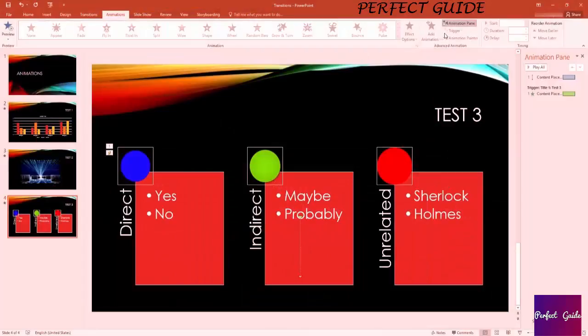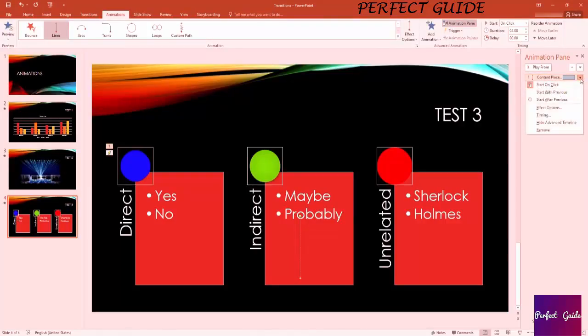However, you do have more triggering options than this trigger section in advanced animation. If you go to the animation pane and click on any of your animations, you can click on the drop-down menu to the right of the animation and tell it when it's going to take place. One option is to have it start on clicking the object inside of your PowerPoint presentation. The next one is to have this animation play at the exact same time as the previous animation in this animation pane list. Another one is to start after the previous animation if you want animations to go sequentially.